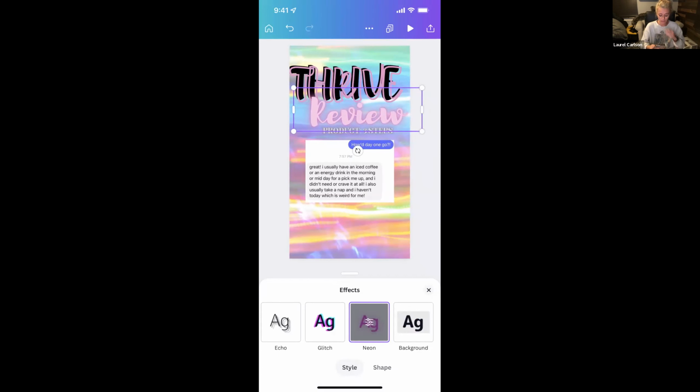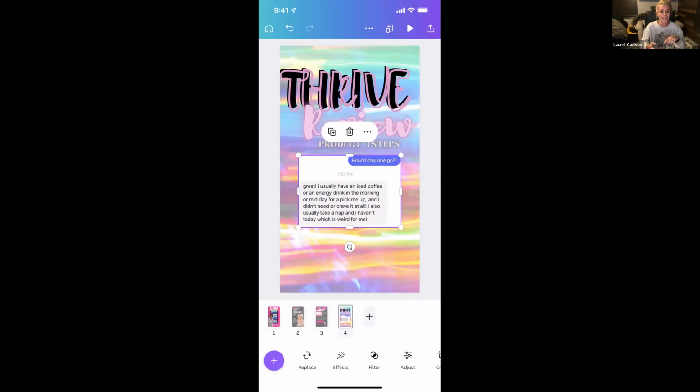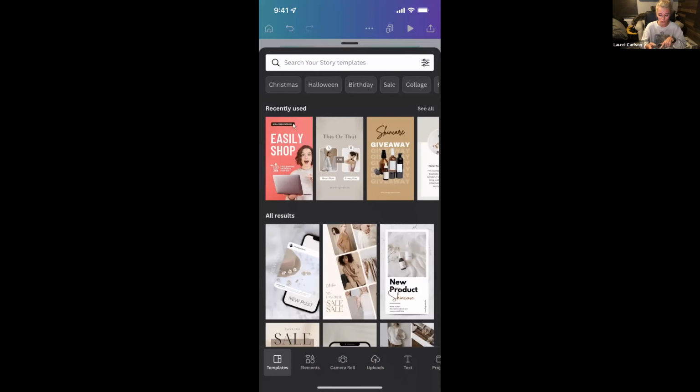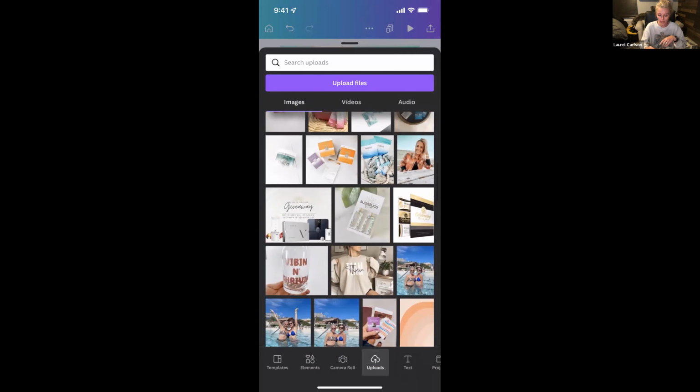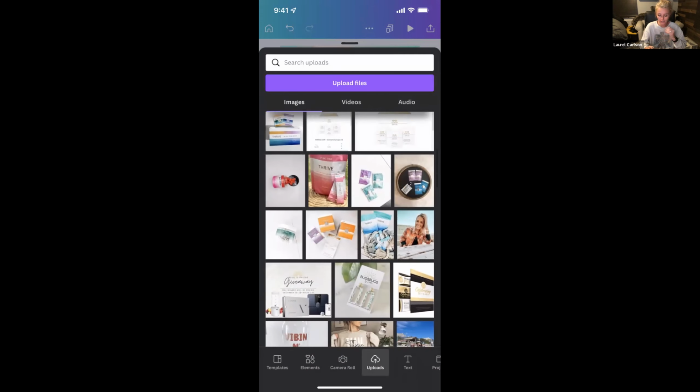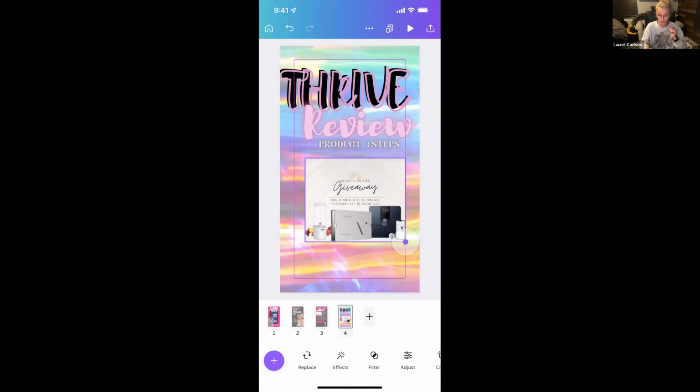Now, I added this picture to it. Super easy how to do it. Just go down to the plus sign. These are all my uploads that I have already stored in this. I'm going to put our giveaway in this, so I'm going to take out this, and I just added this. And I'm just going to make it just like that.